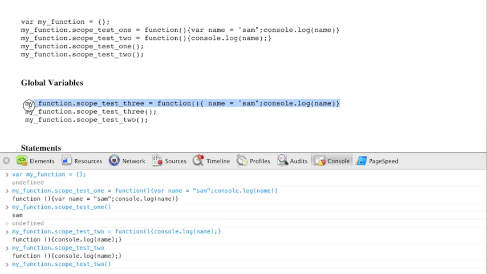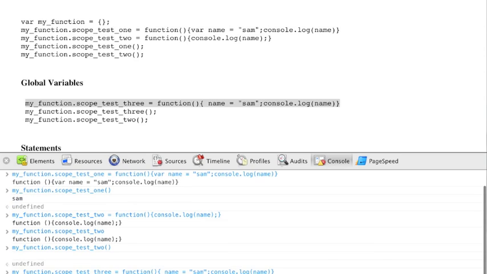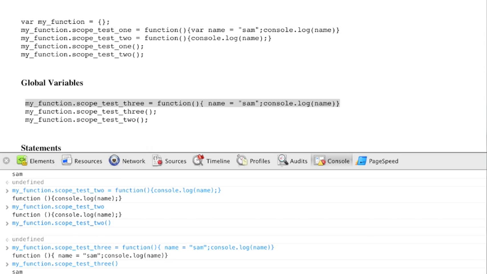So let me give you another example. This time I will write scope test3 function, name equals Sam. I did not write var in front, and I'm outputting the name with console.log, and the way I will call this is my function dot scope test3. So it has Sam.